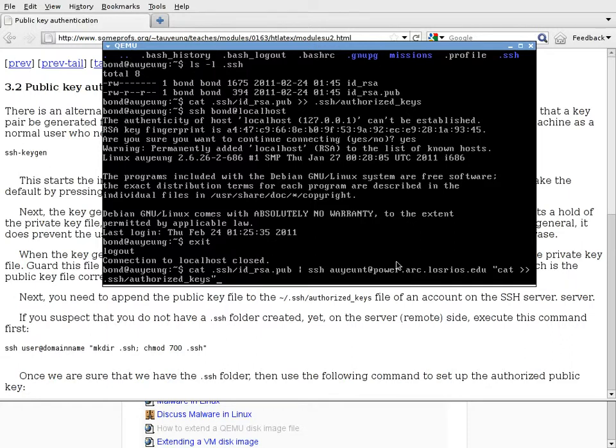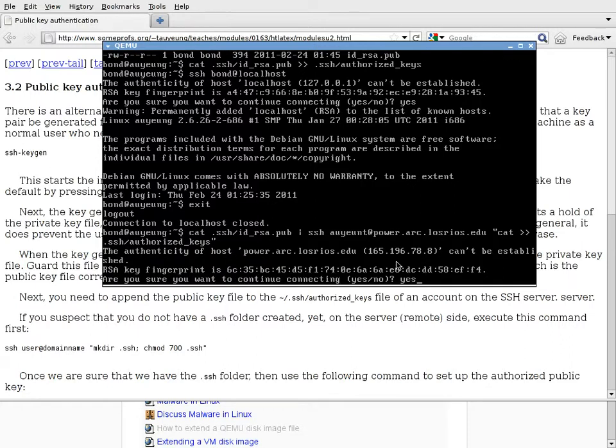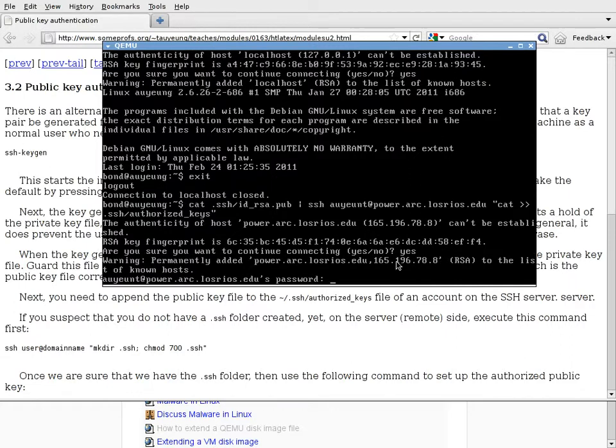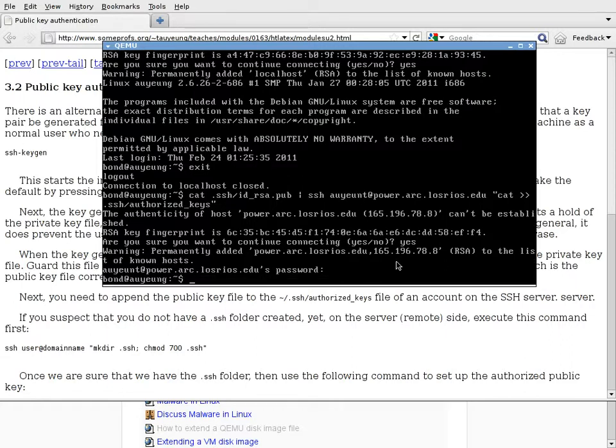Okay, so this is really cool. Just take a look at this. It will ask me to let it store the fingerprint of the Power server. Type yes. Enter my password on Power. Press the enter key, and the command is done. It's completed silently, but it is done.